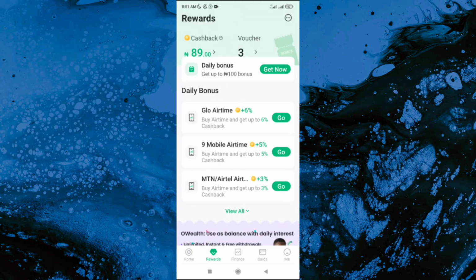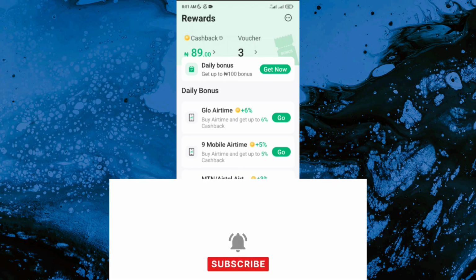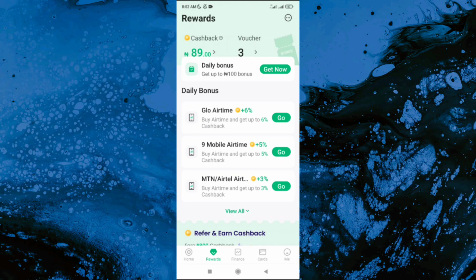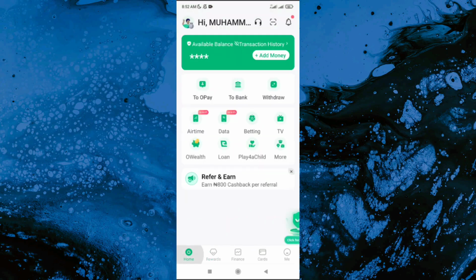Now, this is where you can buy your airtime or data for free. In the rewards, I have cashback of 89 naira and 3 data vouchers. So this is what I'm going to use for buying the data and the airtime without spending any amount from your account. Having shown you the rewards, let's go ahead and buy the airtime now.